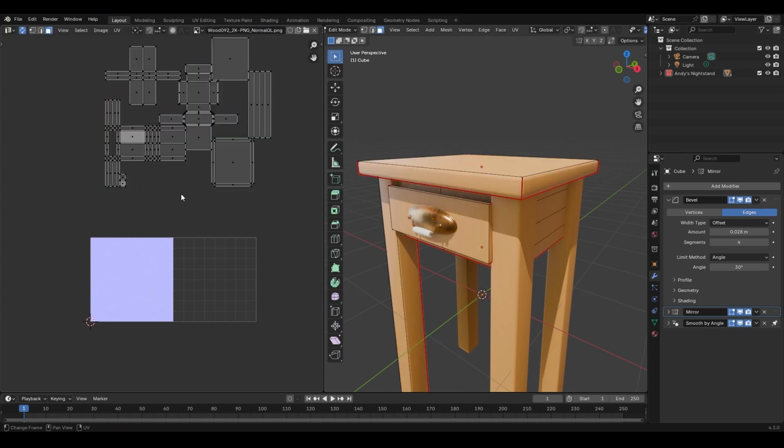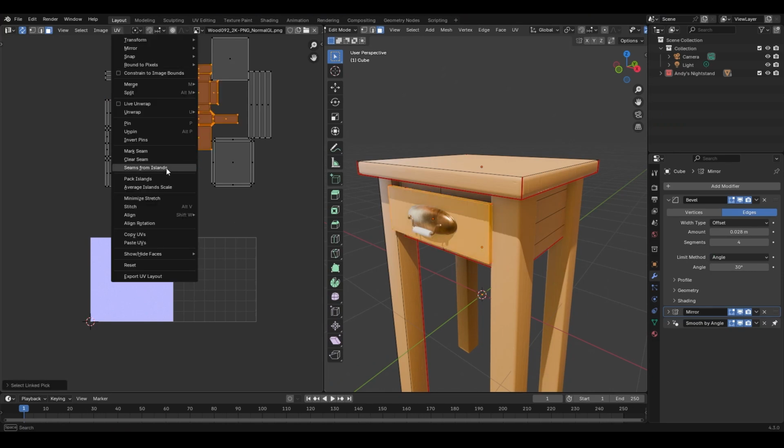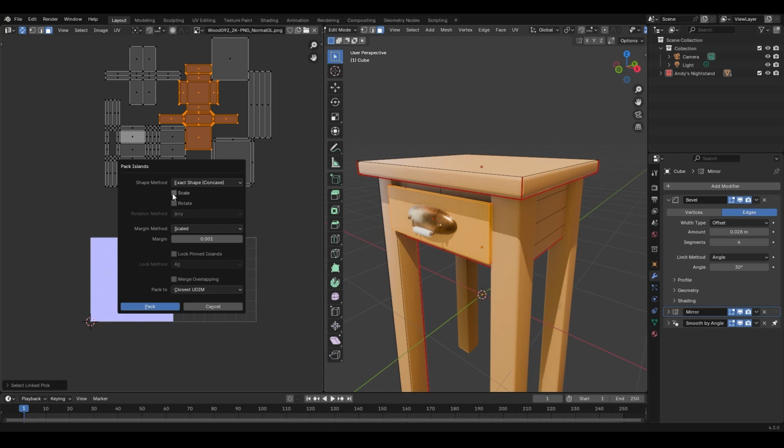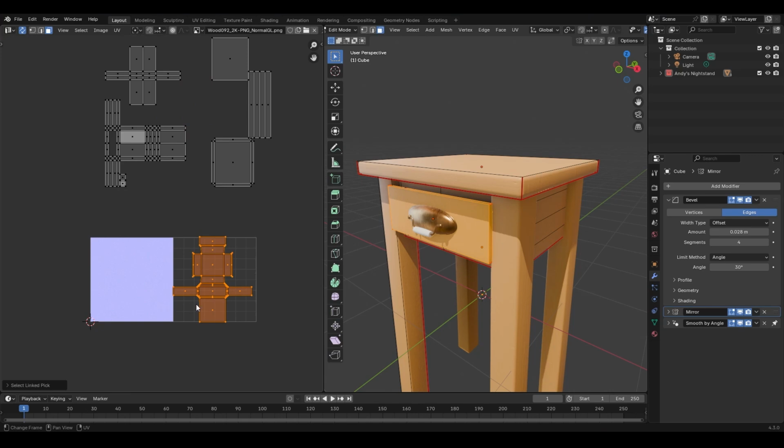I'll deselect everything with a click, ensure I'm in face select mode, and move my cursor over this UV island. Then I'll press L to select it. Next, I'll click Pack Islands from the UV menu, ensuring the scale and rotation options are disabled. When I click Pack, you'll see that Blender places the island in the second UDIM tile. Okay, let me undo that step with Ctrl Z.